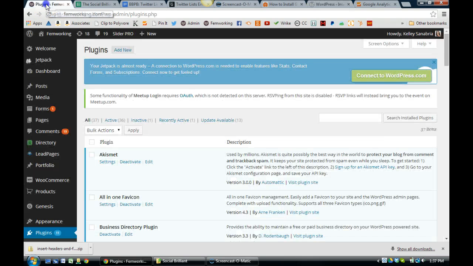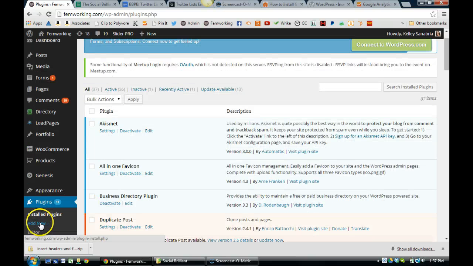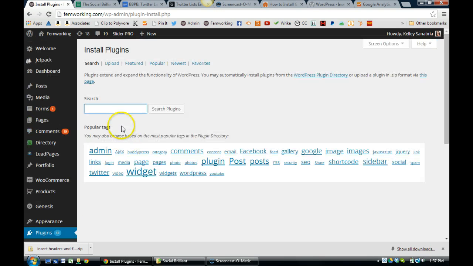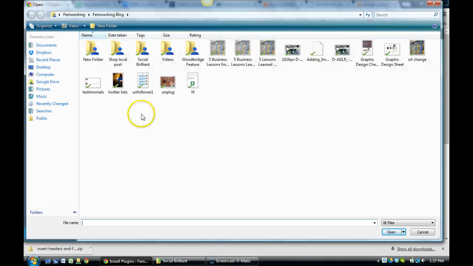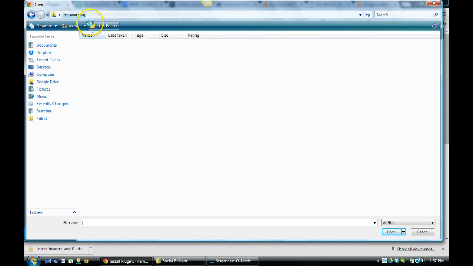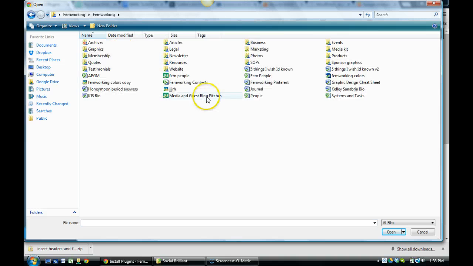So now you're gonna go over to your WordPress. This is our behind the scenes WordPress look at the FemWorking website. So you're gonna go to plugins over here, add new, right here. And then click upload, because you've already downloaded it from WordPress, so you're going to find the file. I actually think there's a shorter way to do this, but this is the way that I know how, so this is the way that I do it.